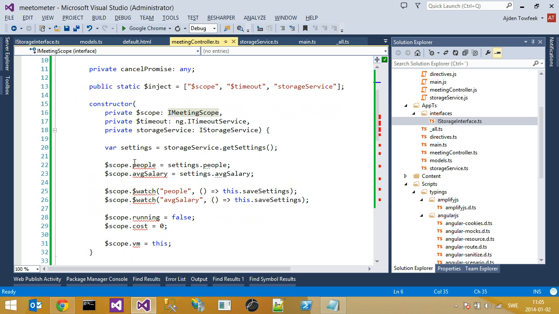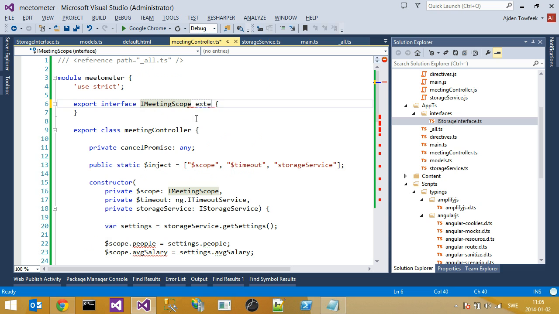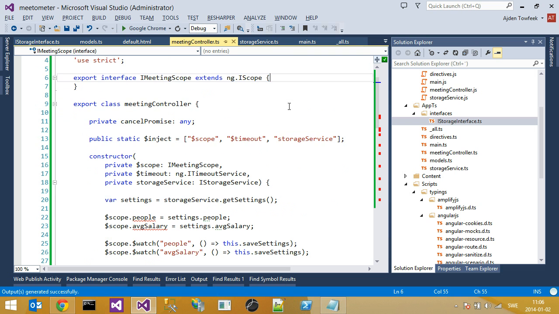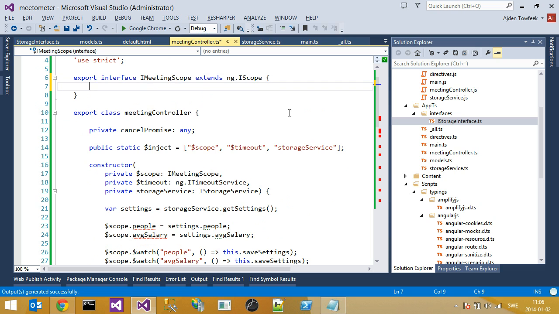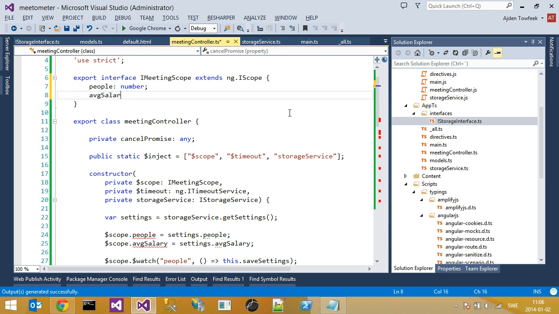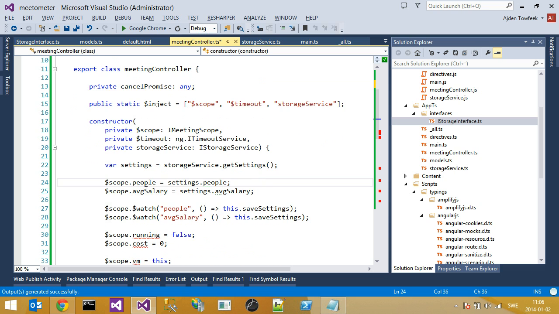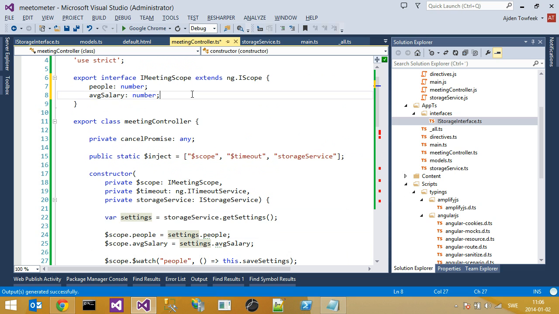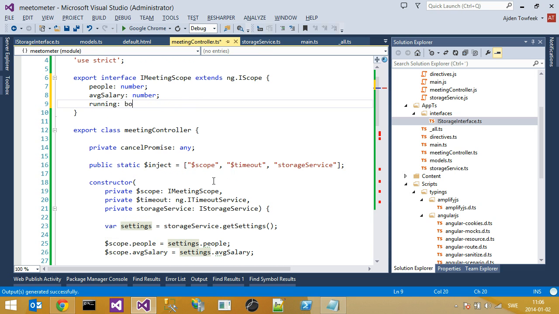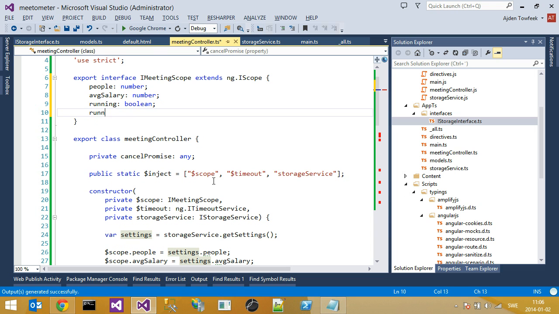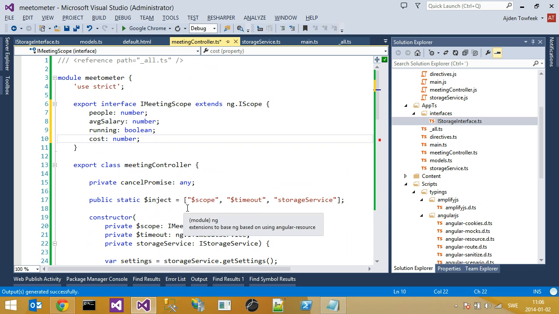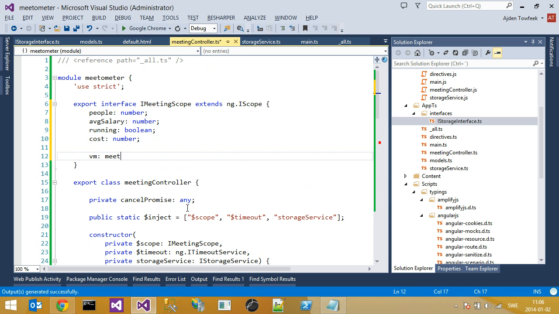And so now we got a lot of errors here, and we want this to extend the NG scope. Right, okay. Now we'll just define the properties that we know that we want to be available on the interface. So people should be a number, right? Average salary. We should see these errors go away. We'll add running and cost. Running should be a boolean. Cost should be a number. So future refactorings should be a lot easier, and we shouldn't be afraid of breaking anything after this meeting controller.